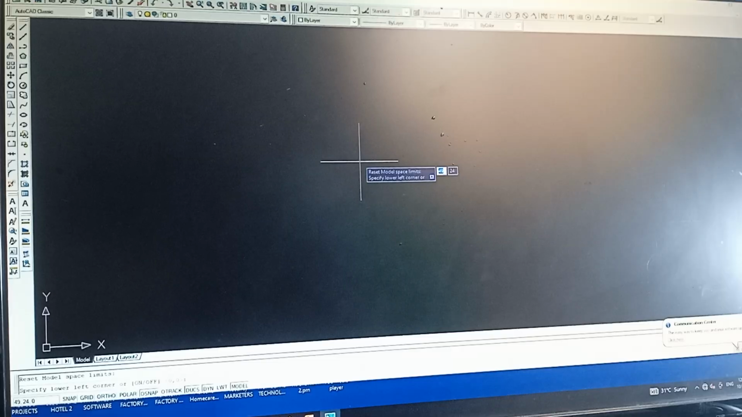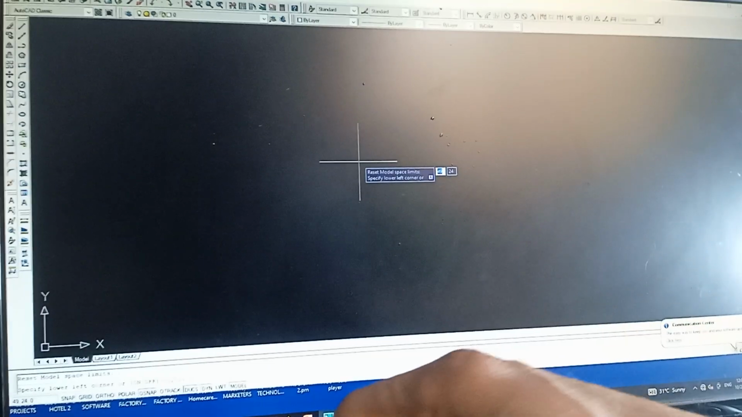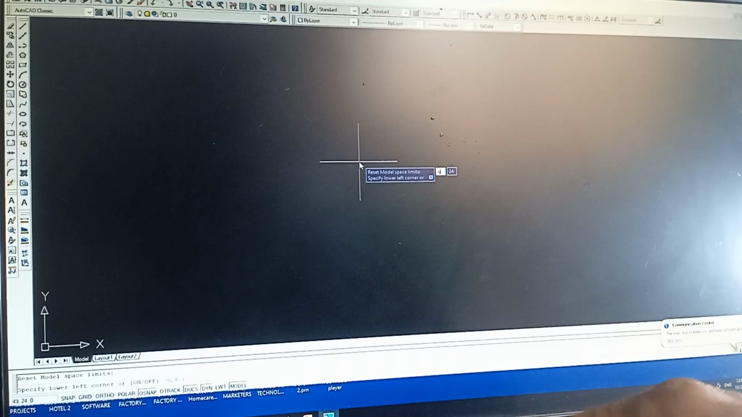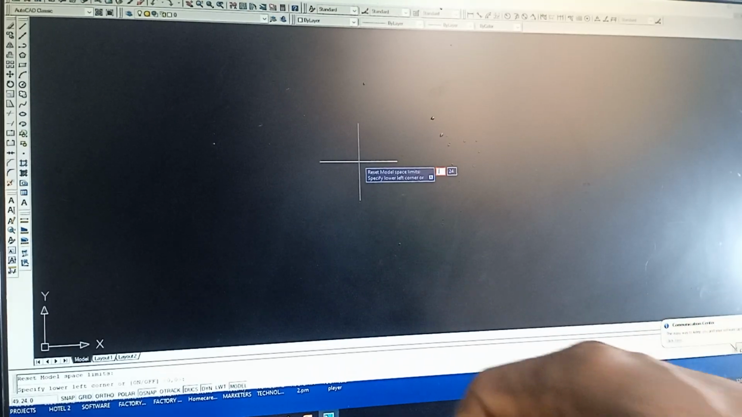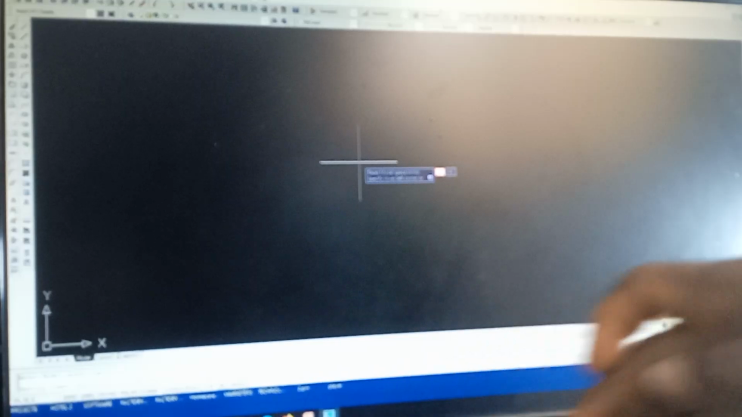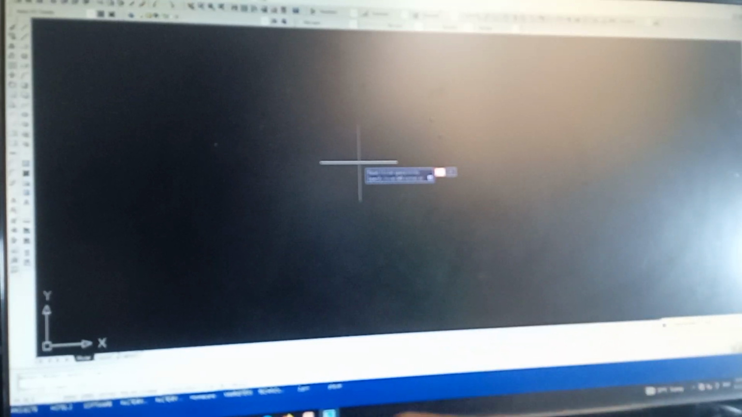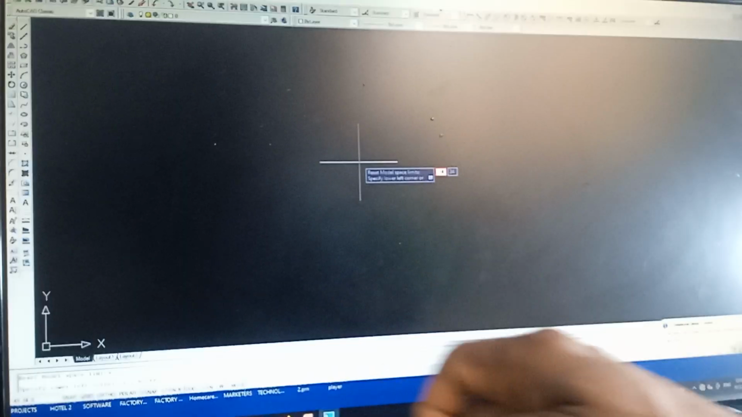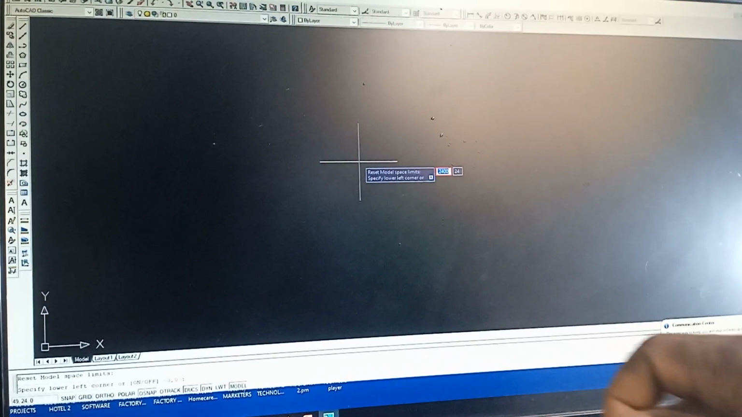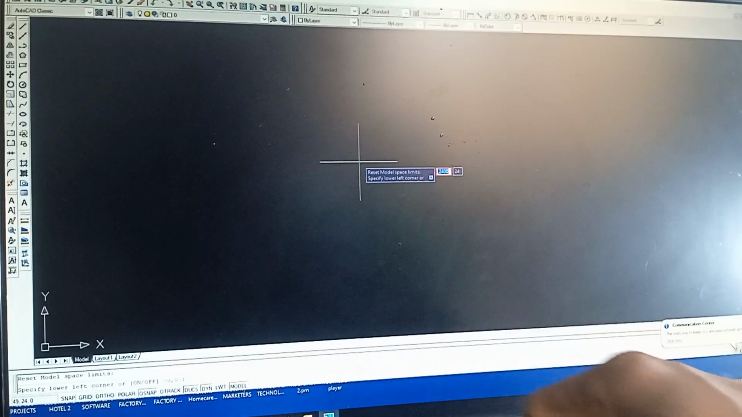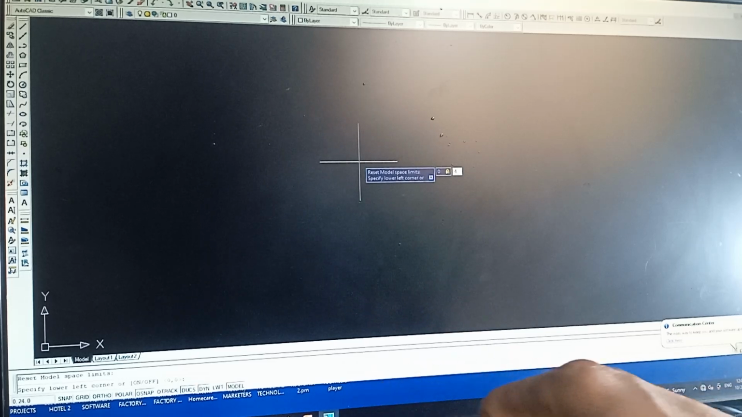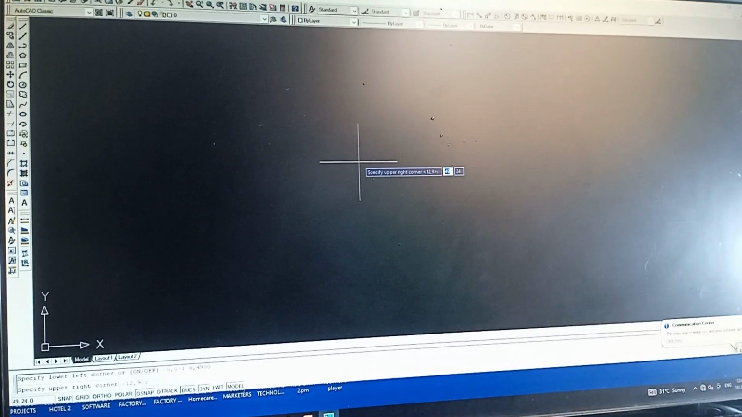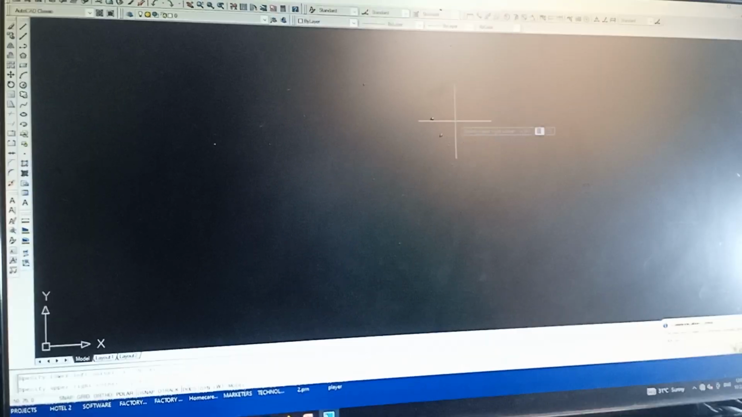So when I pick 0, in this case I will be picking 0, 0. Enter. You understand? Let's say I'll pick 2400. Enter. I will now pick the other one. I'll pick 0, 44900. Enter. You understand? So that's our working environment.